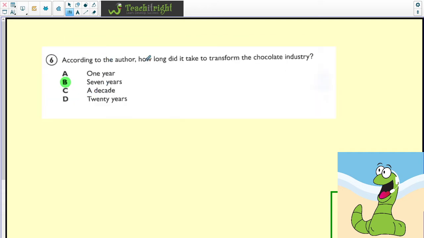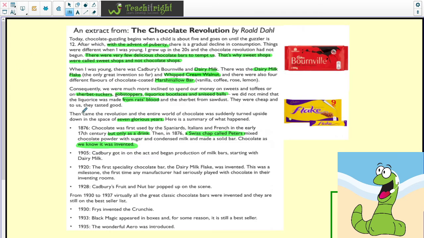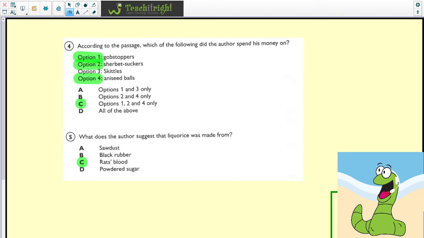Question 6, according to the author, how long did it take to transform the chocolate industry? And there's a line here which says, then came the revolution, and the entire world of chocolate was suddenly turned upside down in the space of 7 glorious years. So the answer to that question was 7.